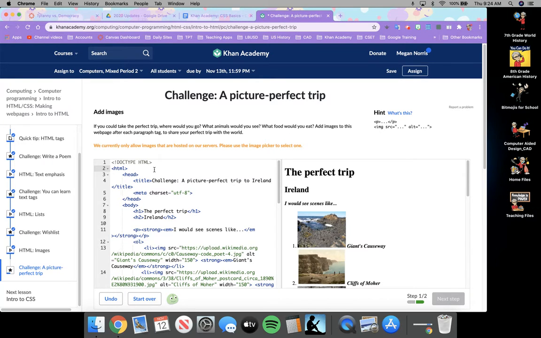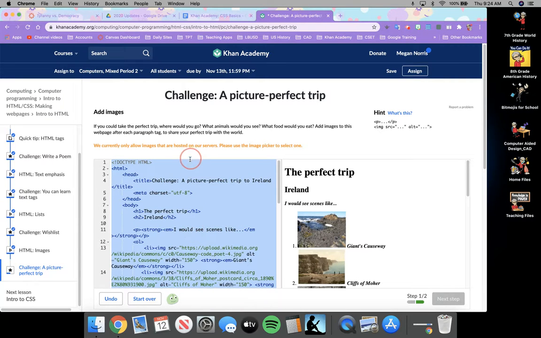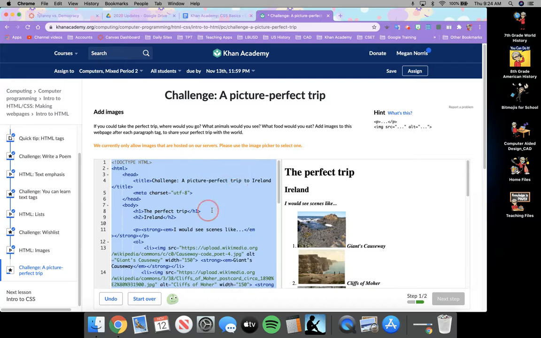I'm going to select all. So to select all on my computer, I'm going to do Command A. Okay. The other thing that you can do is right-click and select all from the menu bar. So now I want to copy. So Command C if you're on a PC, Control C, or I can right-click and copy. Okay, so I've copied my code from my workspace.